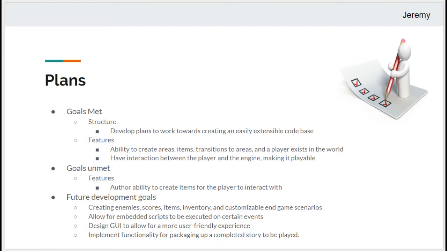We had an unmet goal for the spike, which was the ability for the author to create an item for the player to work with. We are currently still working on that. And our future goals include creating enemies, scores, items, inventory, and other customizable endgame scenarios. We want to allow for embedded scripts to be executed on certain events. We plan to design a GUI for a more user-friendly experience. And finally, we plan to implement functionality for packing up a completed story to be played.